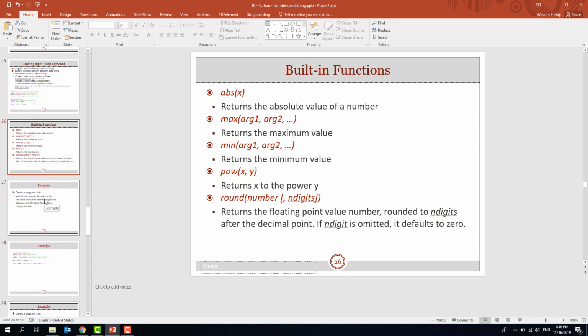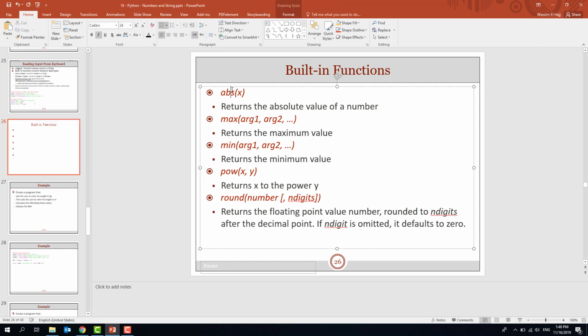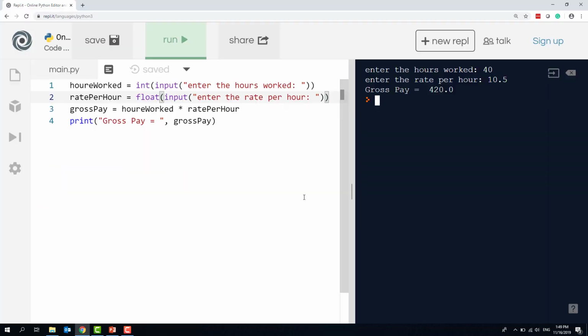Last thing, which is the built-in functions. All of these are built-in functions that I can use directly. ABS: I pass it any number, it gives me the absolute value. Max gives me the max of the arguments. Min gives me the min of the arguments. Pow makes x to the power y, although I have an alternative for that, which is x double star y, the one that we covered before, which has the same effect as pow. Round, if I want to round a certain number to a certain number of digits. We can use this final one, for example.